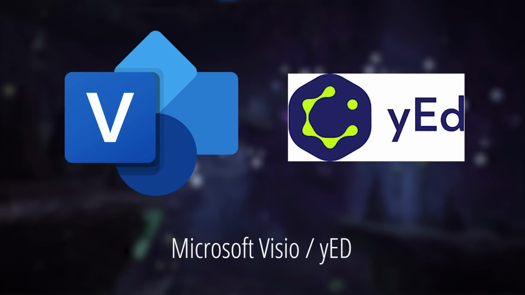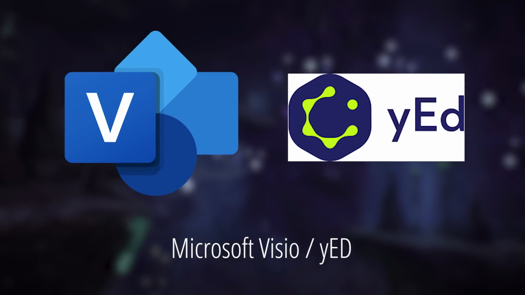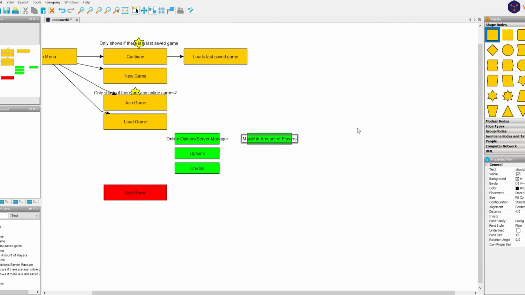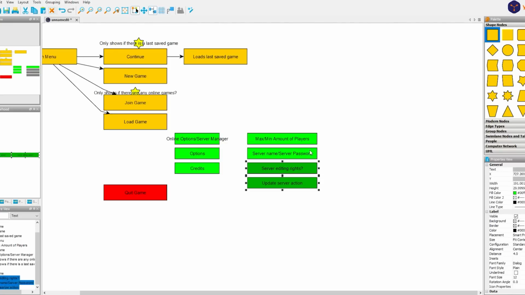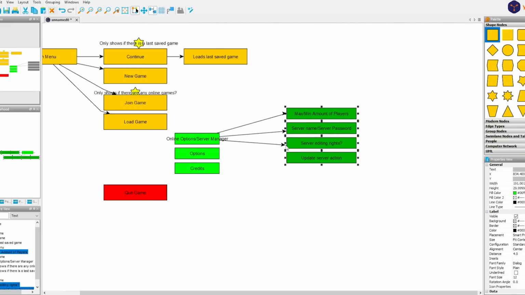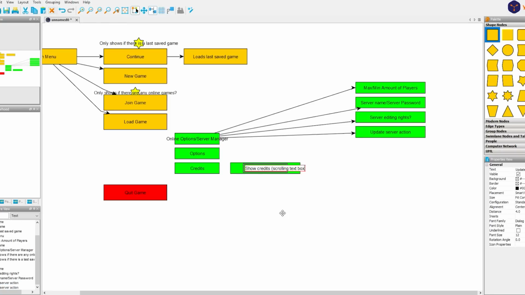Our UI and UX people also use Microsoft Visio and yEd. These are both flowchart and diagramming tools. For the most part, we pretty much use yEd now. It seems like we used to use Visio, but we don't really use it anymore. And we use it to create the menu flow, like how menus should work, what should happen when you click on buttons, etc., etc. This is more of the UX side of things, user experience.